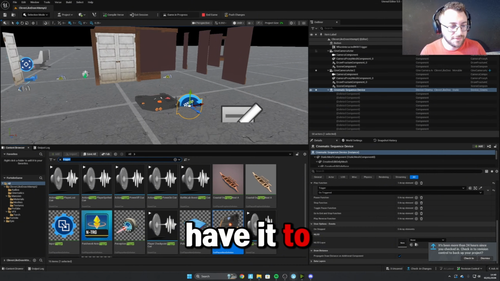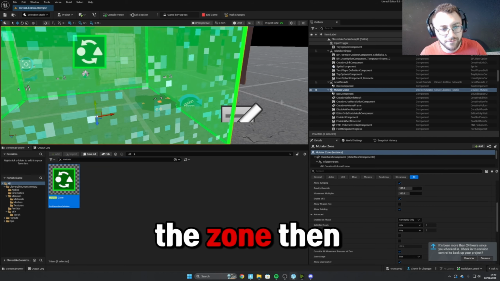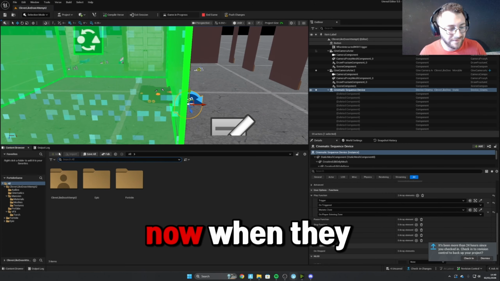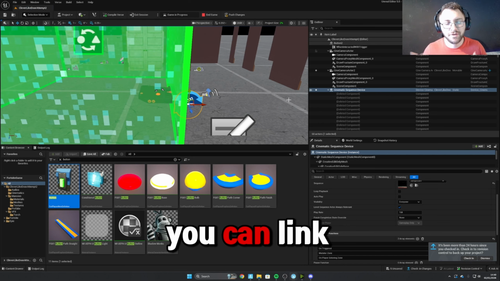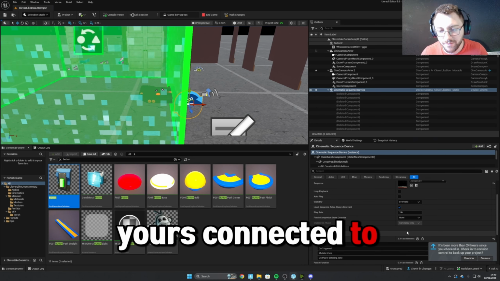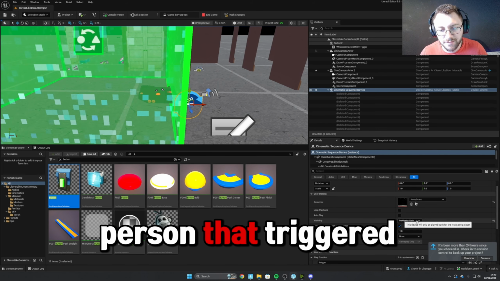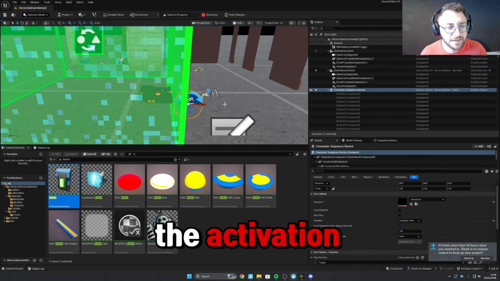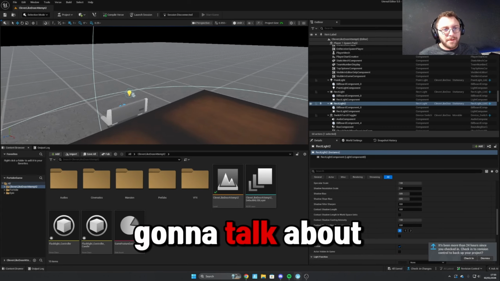We could have it with a mutator, if they're walking inside of the zone, then this will play. When they interact with a button, when they complete a tracker, there's so many ways you can link this up, so you just need to think where you want yours connected to. And you also need to choose if you want it to be shown for everyone or just the person that triggered the activation.